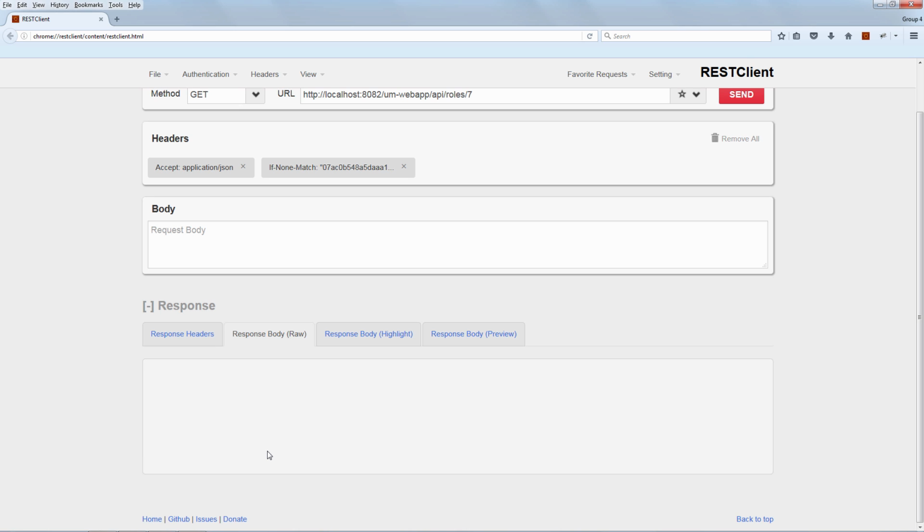So this is exactly what we wanted. We wanted not to have this data sent over the wire again, since the underlying resource has not changed. The underlying resource is exactly the same, the ETag header does match, and so there is no reason that the server should send this data again over the wire.